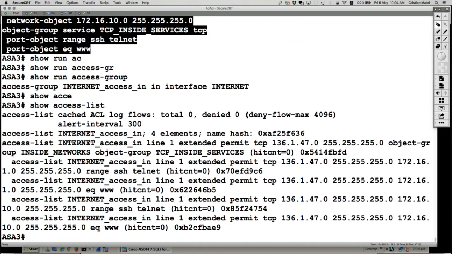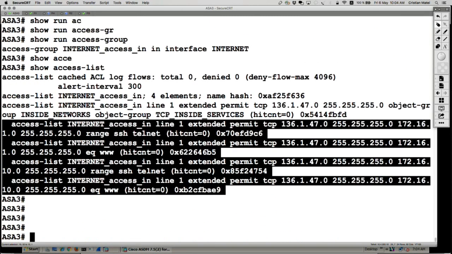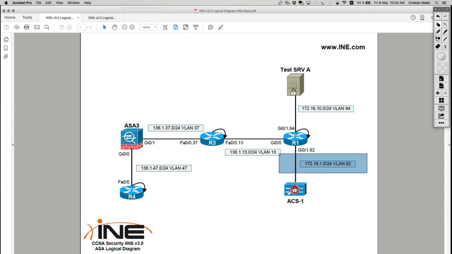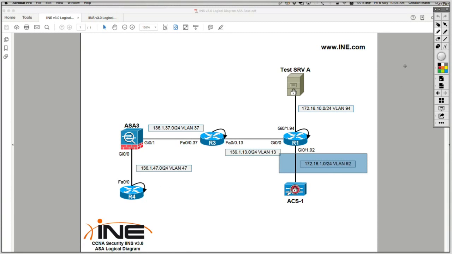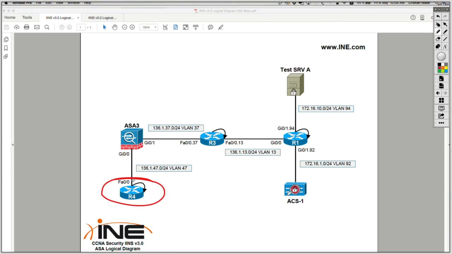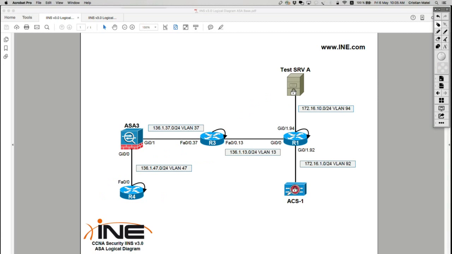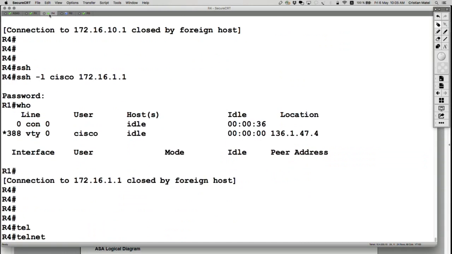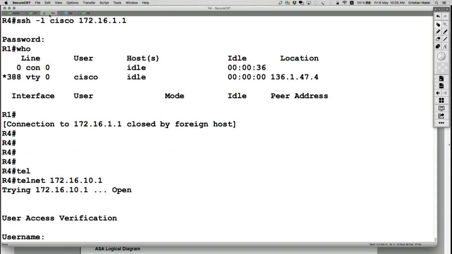So before we finish this topic, let's confirm that traffic is also being allowed back and forth now. Let's just test again, for example, that we can go from router 4, and let's see if we can telnet to VLAN 94, 23, and SSH to VLAN 92, 22, just to confirm that traffic works. So router 4, let's say telnet 172.16.10.1, Cisco.